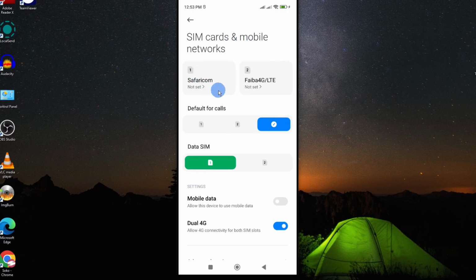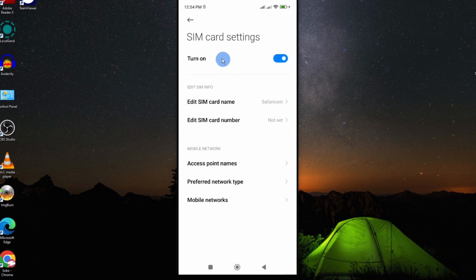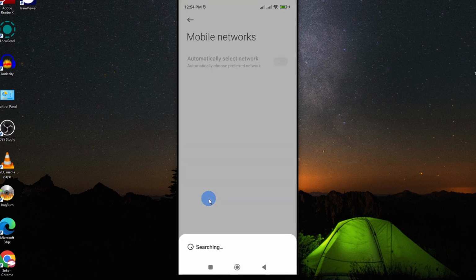And now here you need to select the SIM card that you want to switch to 4G network. Now for instance, I have two SIM cards, SIM 1 and SIM 2. So I'll wish to set 4G network for SIM 1. So to do that, just tap on the SIM card and it will open up the settings for the SIM card. Next, go down to mobile networks and tap on it.